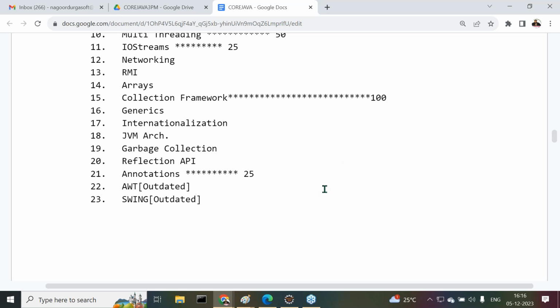But these two are outdated, so we can totally avoid these two concepts here. In the list I'm giving, at least I'm able to give some video support to you, but we can clearly remove these concepts.